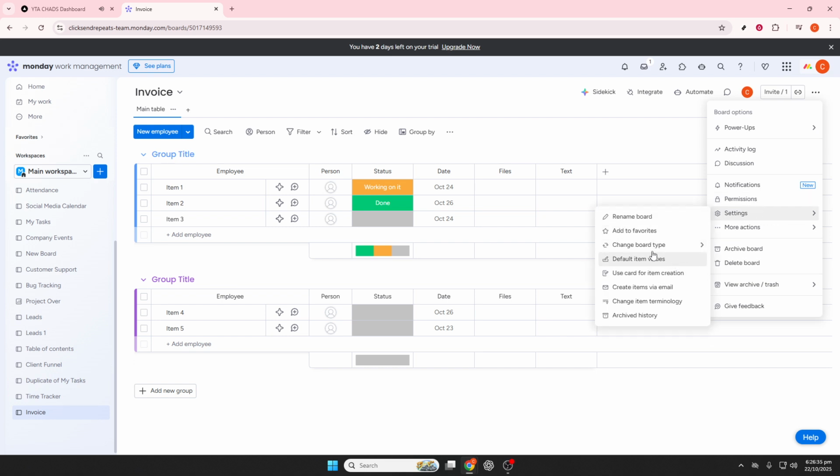That's it. You now know how to efficiently create and manage invoices on monday.com.